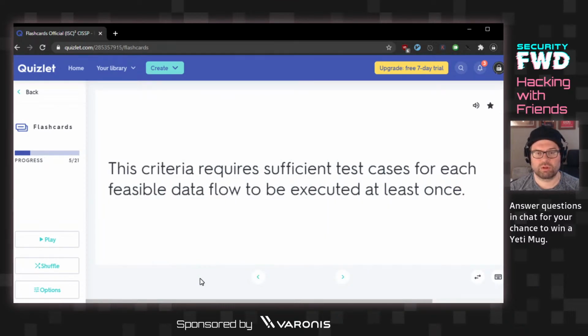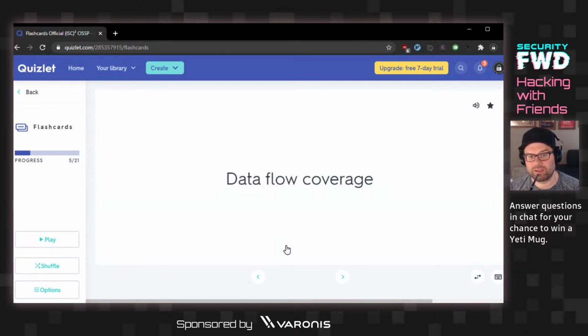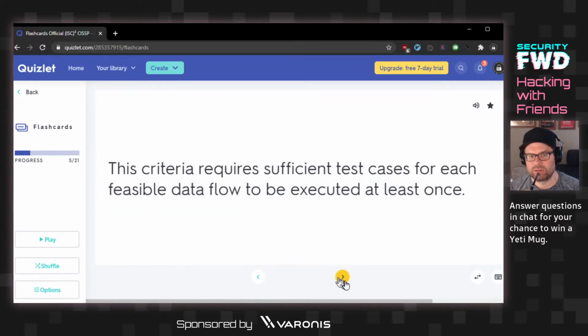This criteria requires sufficient test cases for each feasible data flow to be executed at least once. Conditional coverage, data flow coverage. Well, I guess that's sort of self-evident that if you're testing all the different flows of data, which is all the different logical branches, all the if-thens, then you need enough data to actually test them all.